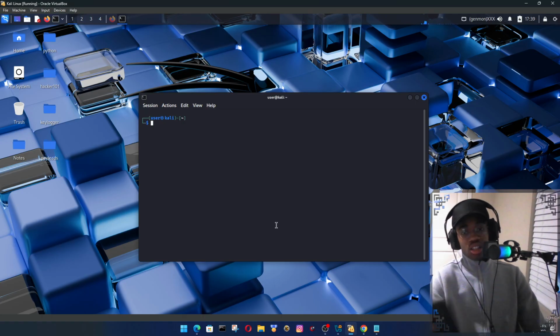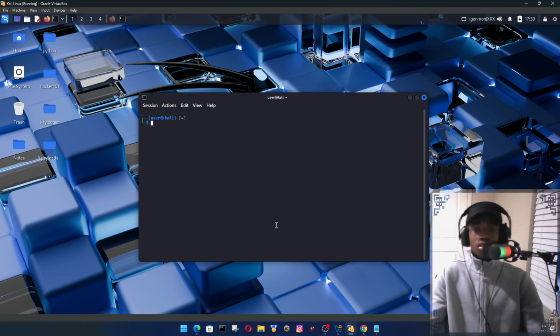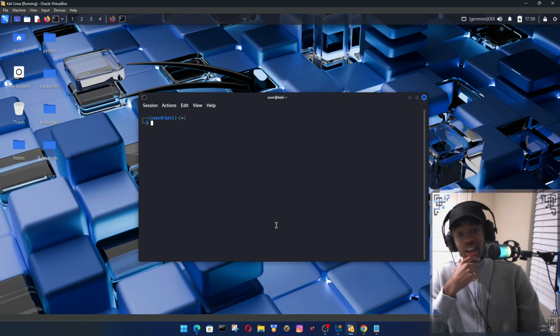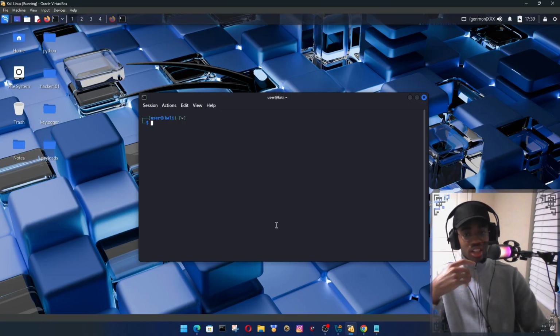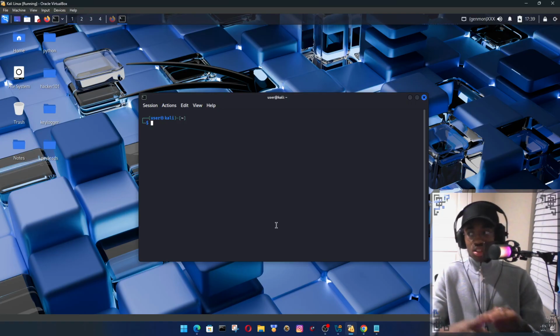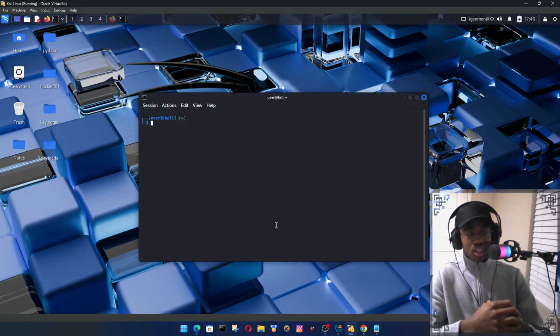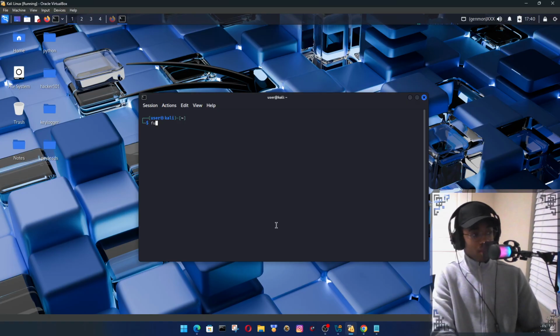What else? Common beginner mistakes. Tool spamming. Oh my goodness, this was me. I did like 3 to 5 sections of PortSwigger. I did XSS, SQL injection, IDOR, and I was like, okay, we can at least start doing bug bounty. And the first thing I did was just straight ffuf.